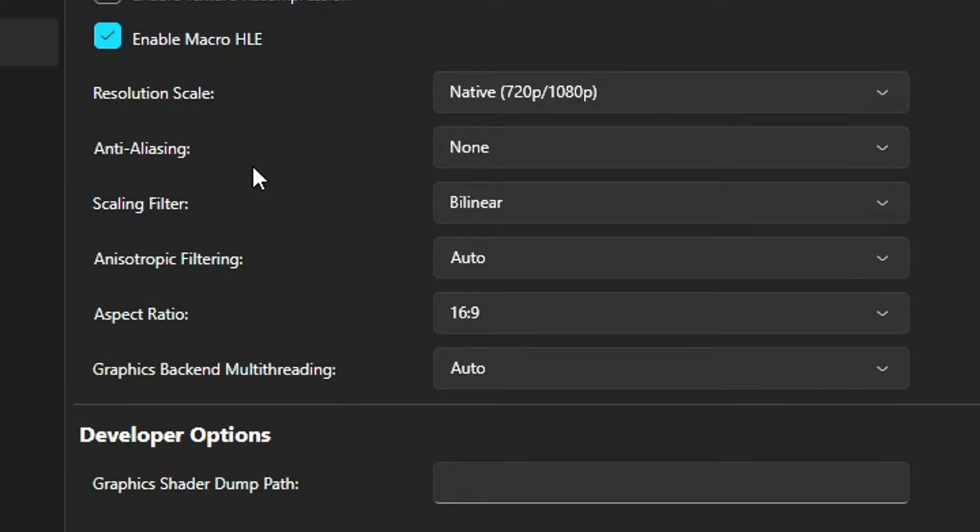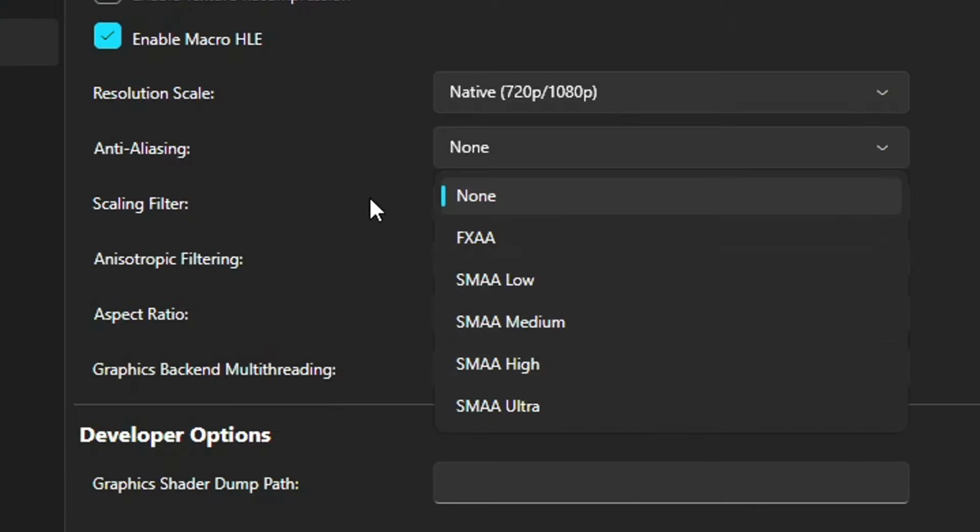Now here on anti-aliasing, I personally don't like using this one for this emulator because I think the image looks a little blurry even when using the SMAA options in here. So this one is gonna be up to you.